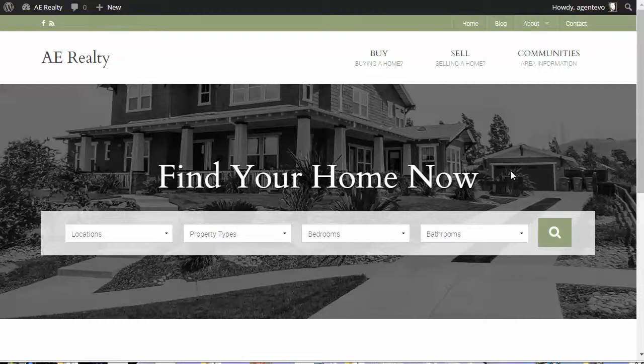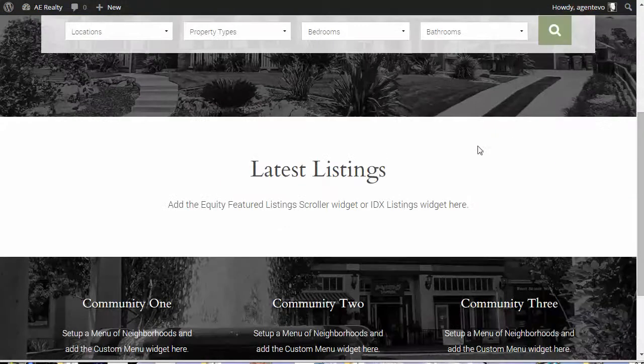And again, if you're using an IDX, you want to use your IDX search widget in this area. So now we're going to go to this next area here for latest listings. We're going to use for this video the Equity Featured Listings scroller, but again, you can use your IDX broker listings showcase. You can create a custom showcase to use there, or you can use the IDX broker featured showcase widget there. But we're going to use the Equity Featured Listings, and this will pull the listings from our WP Listings plugin.